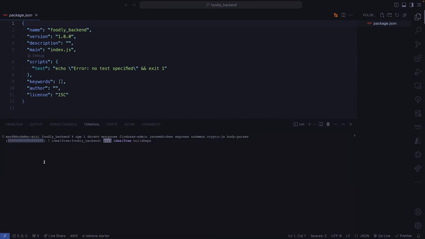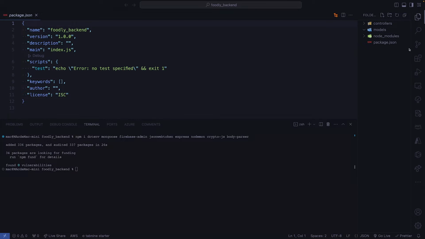While our dependencies are installing, we are going to create our folder structure. The first folder that we're going to require is the one for controllers. Let's call it controllers. Next, we're going to require another folder for models. In our project directory, we're also going to require one for routes.